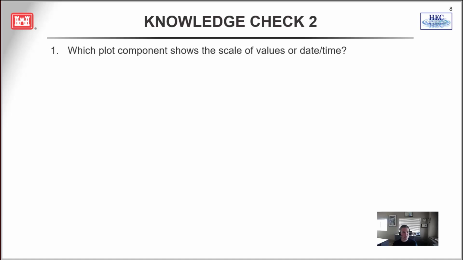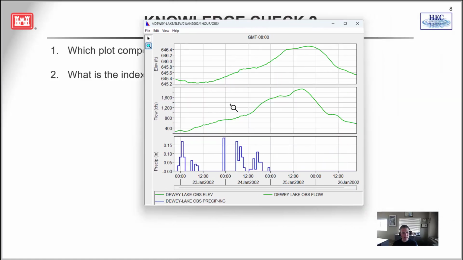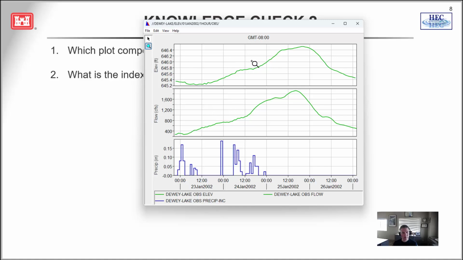All right, so the checkpoint for this section of the presentation: which plot components show the scale of values or date and time? That's going to be your axes, your y-axis and your x-axis. What is the index of the bottom of two viewports? Remember, when you have multiple viewports, the first viewport is always on the top. The second one is right below the first, and so on. So in my example here with 3 different viewports, the first one is viewport 1, the middle one is viewport 2, and the bottom is viewport 3.